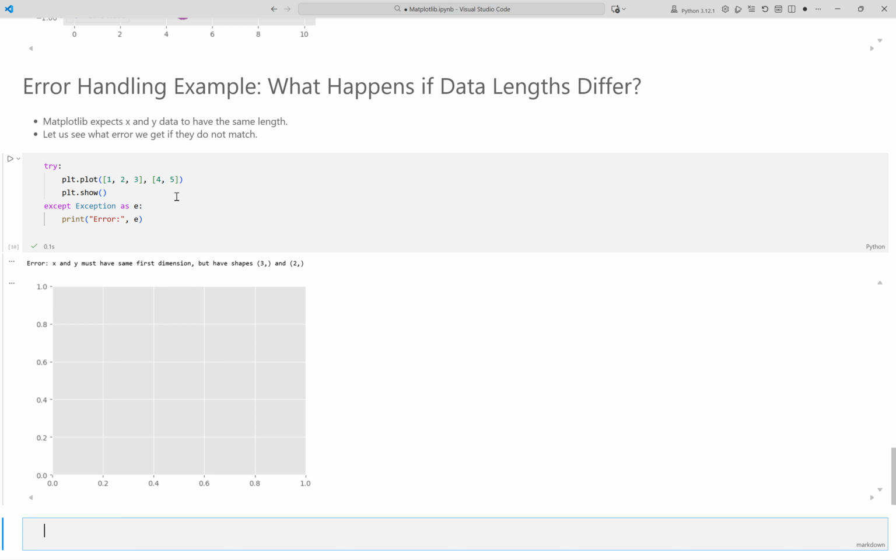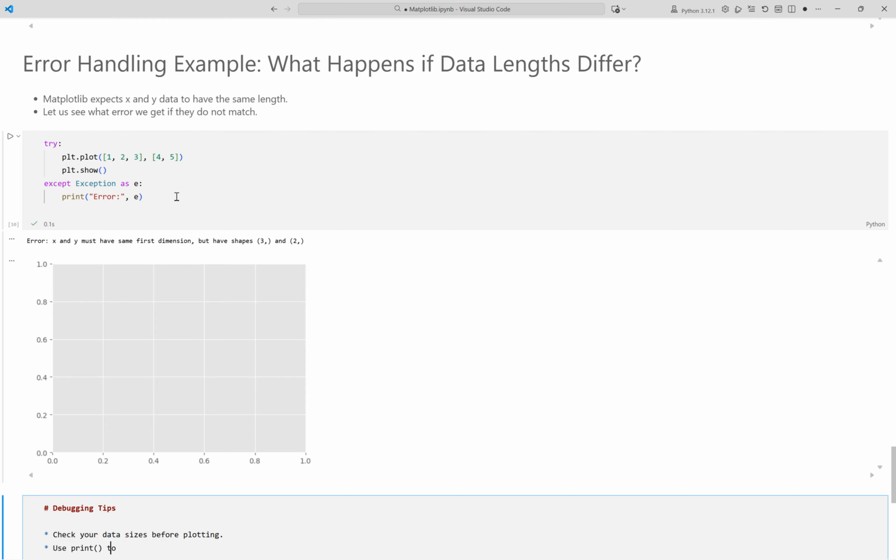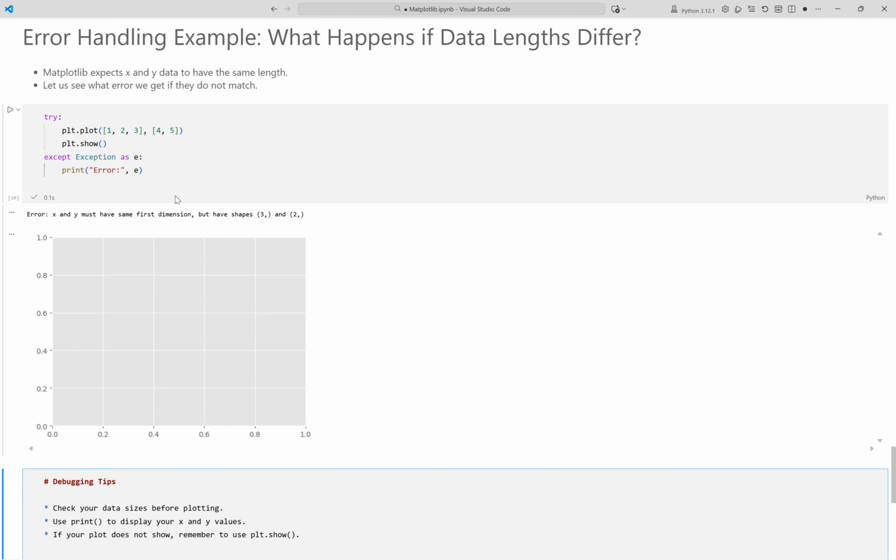Debugging tips. Check your data sizes before plotting. Use print to display your X and Y values. If your plot does not show, remember to use plt.show. Running the cell now.